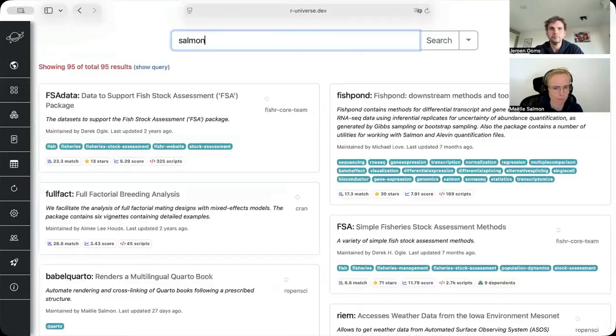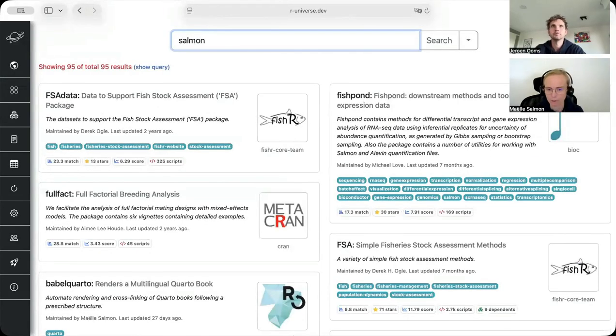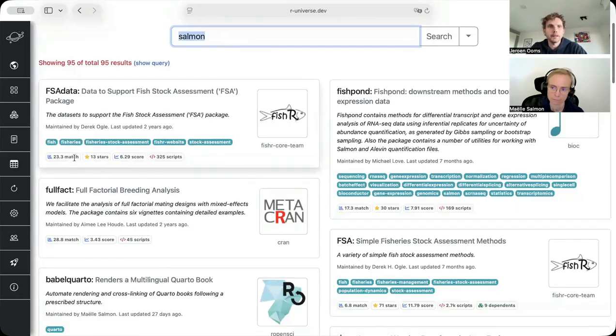So there were many results and you said the results were ranked. So what does it mean? How is this rank computed? Every package, if you search for a package, there's a matching score and a quality score. And the matching score is when you search for a certain keyword, for example, salmon. You can see here what the matching score is, and this basically means how often this word appears in the package description data. And this can be in the title of the package, but also in the description, any of the manual pages or the vignette titles, and so on.